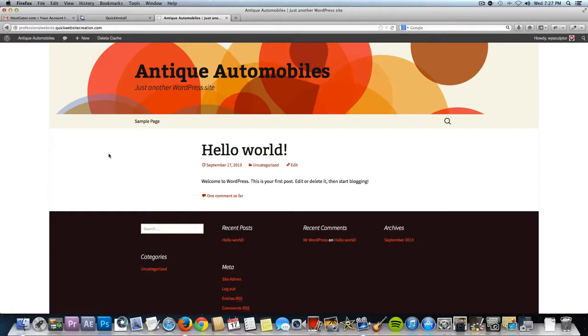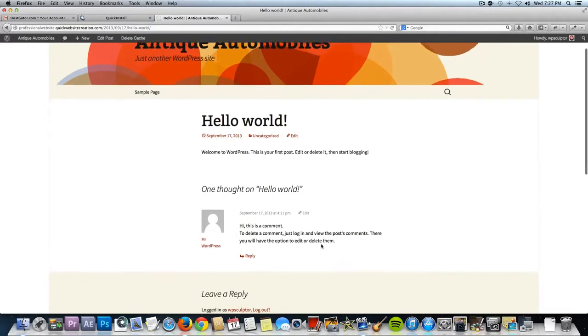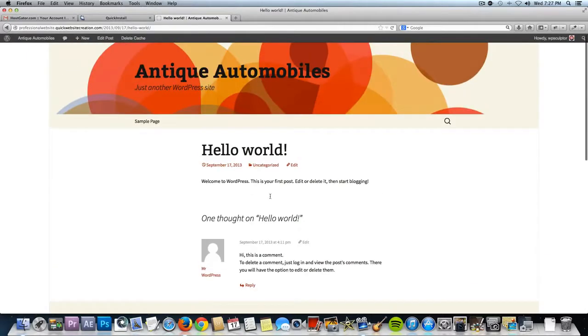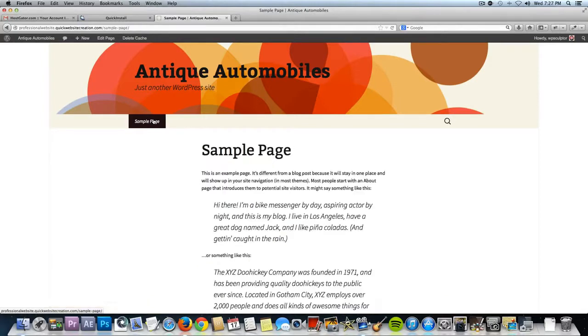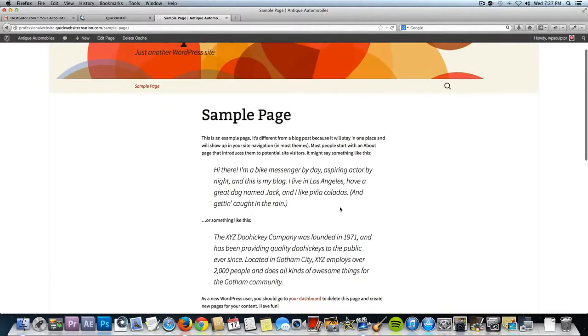It comes with the new 2013 theme, and you're going to have a sample blog post. When we click on that, it's going to open up the full post. Then we've got a sample page here. Obviously, we're going to create our own blog posts and pages, so we're going to delete these eventually, but just to point out what we're starting out with. And there's our sample page.